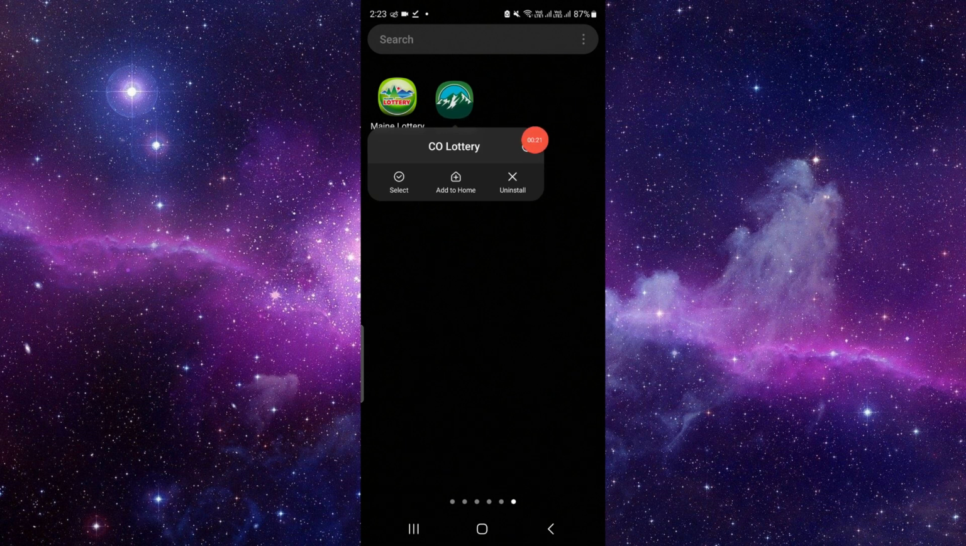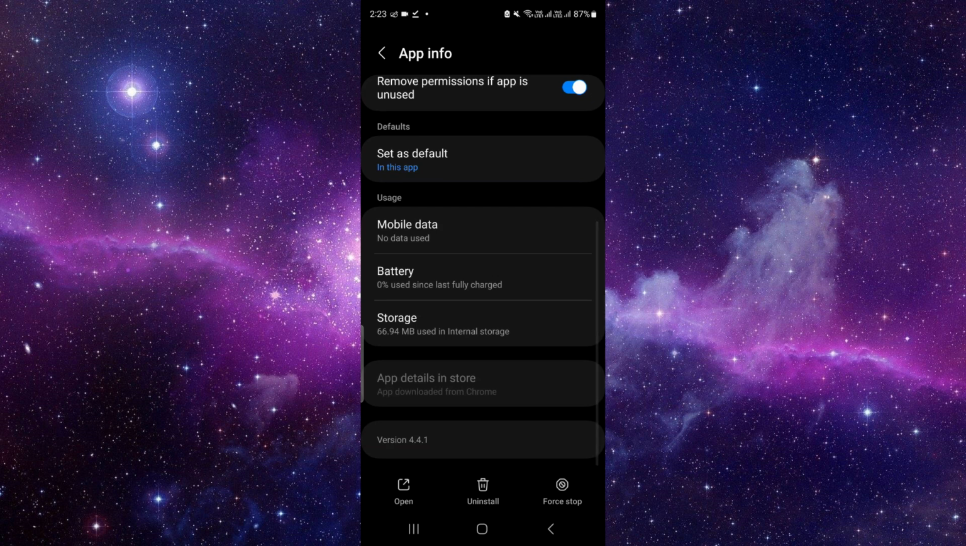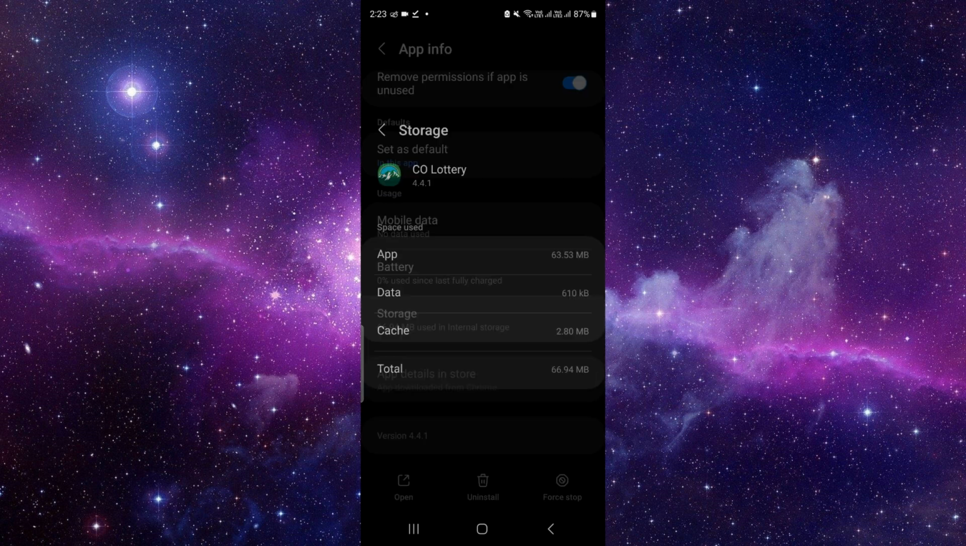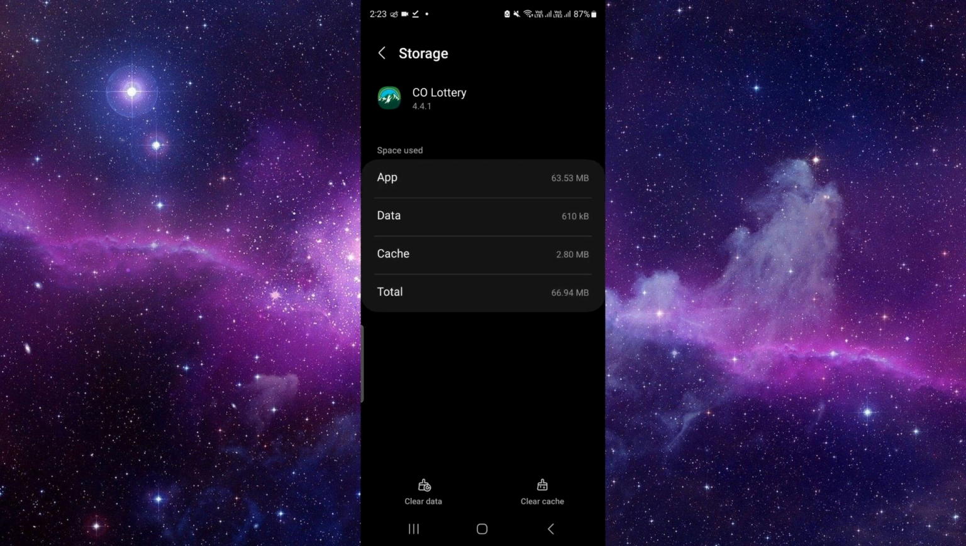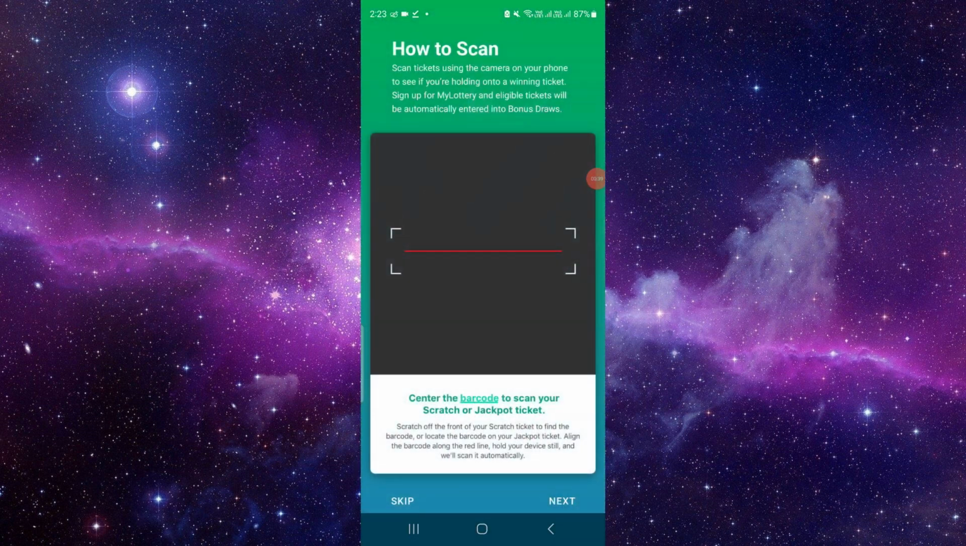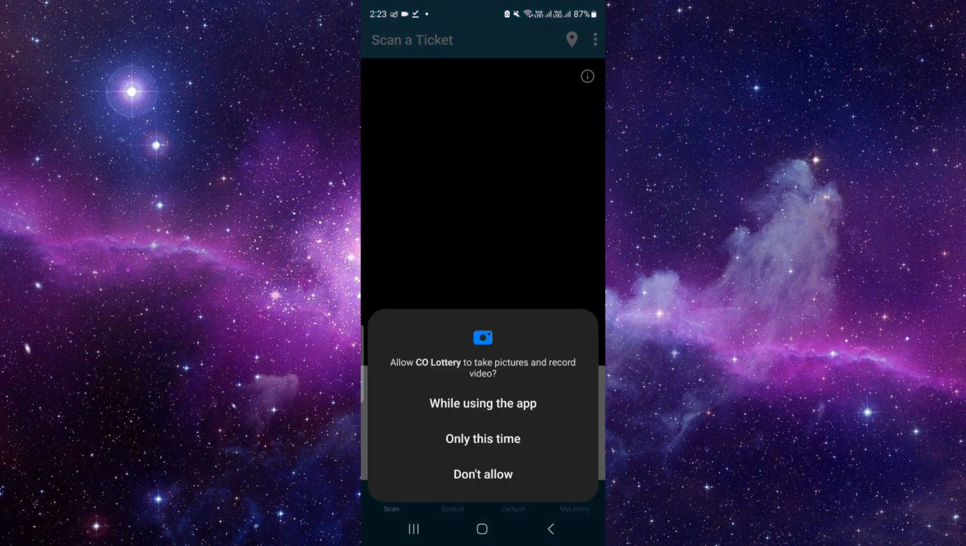the I button. Okay. Then we have to scroll down and here we can see we have storage. So here we have to go and click on clear cache. Then we have to clear the data also. After that we will just go back and open our app. So here we can see now the app is working fine.